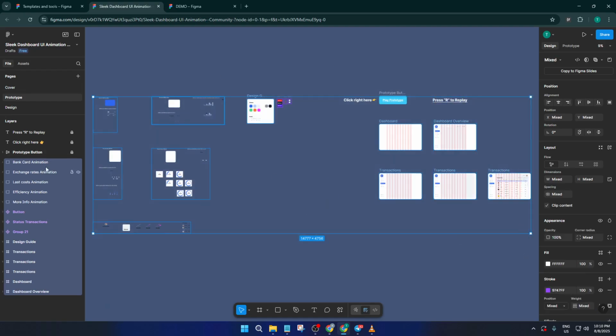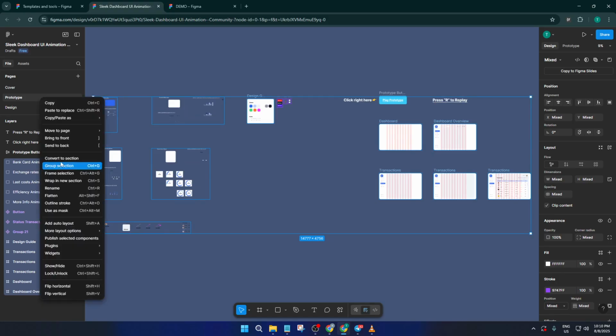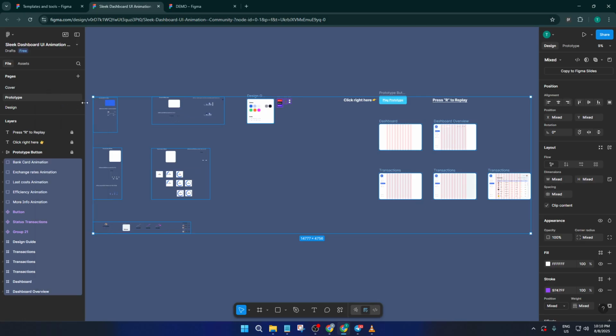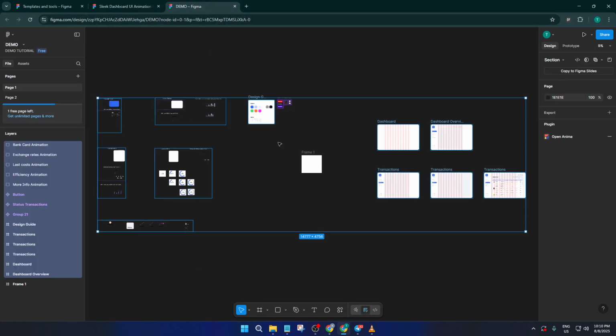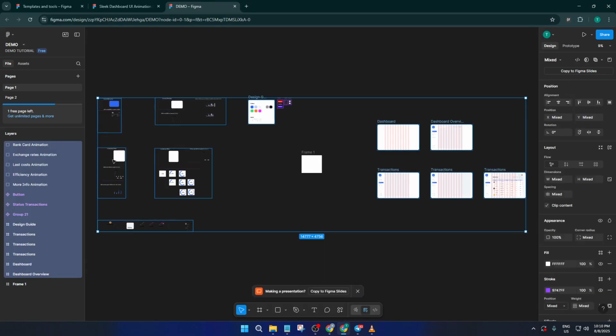Then copy them, Command or Control+C. Now hop over to your own Figma canvas. Think of this as your personal workspace, and paste everything in. Suddenly, you have a pro-level dashboard layout sitting right in front of you, ready to be customized. And this is where the fun really begins.